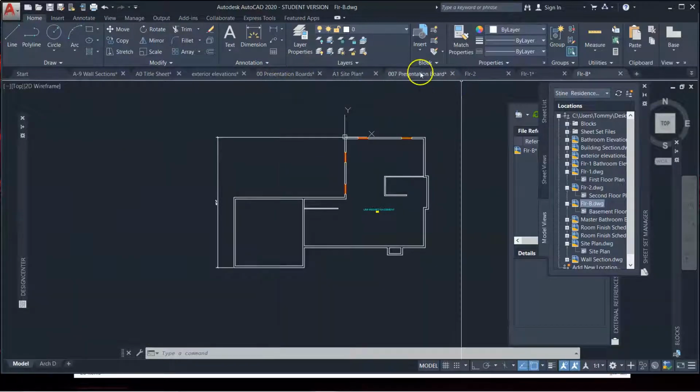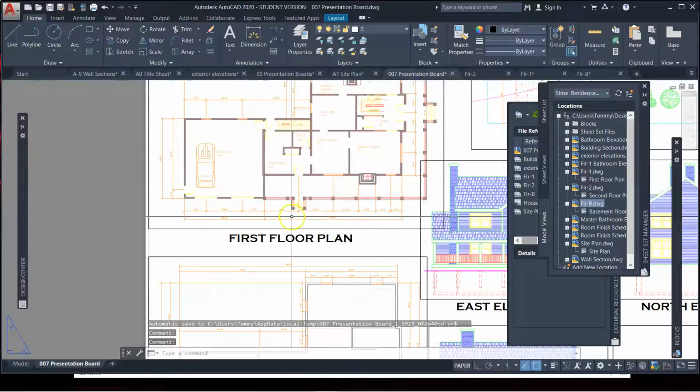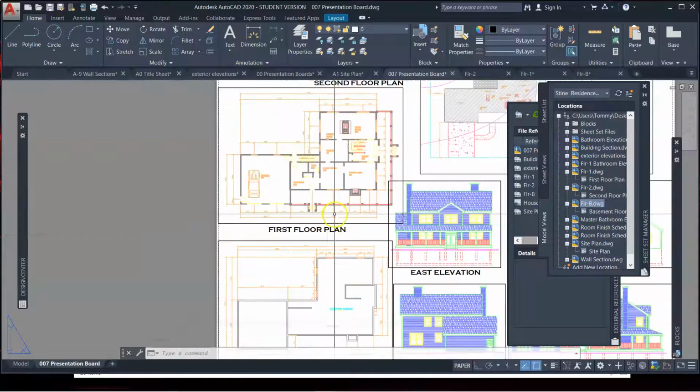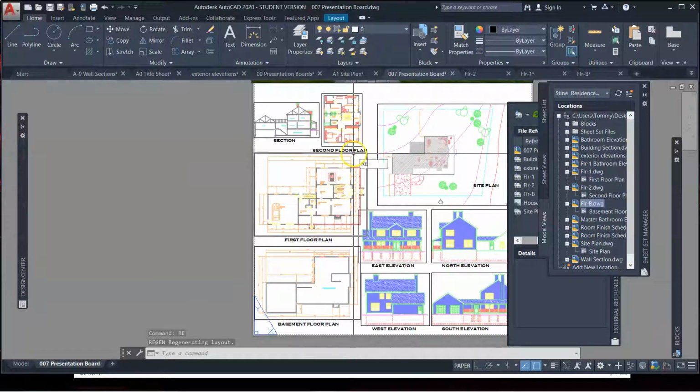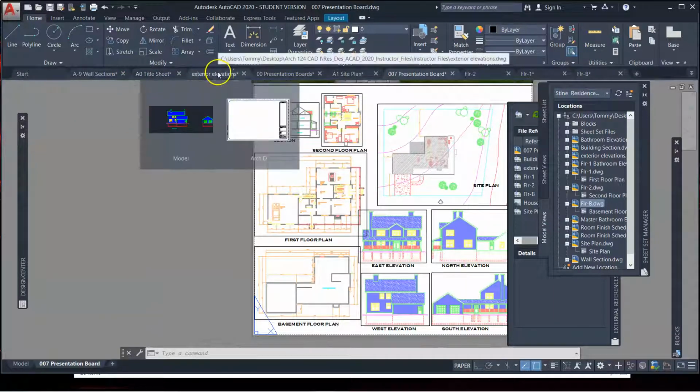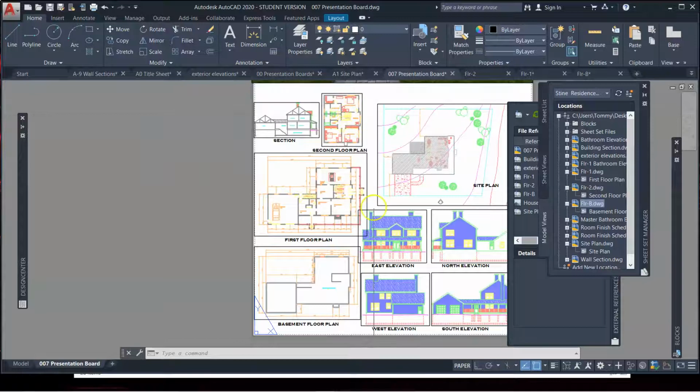So I can go to presentation board. For whatever reason, they're still there. Regen. Let's see what happens. Nope. I may have gotten confused with different files. Anyway, so that is correct on how to freeze your layers. Don't get confused like I did. I got too many files going on.